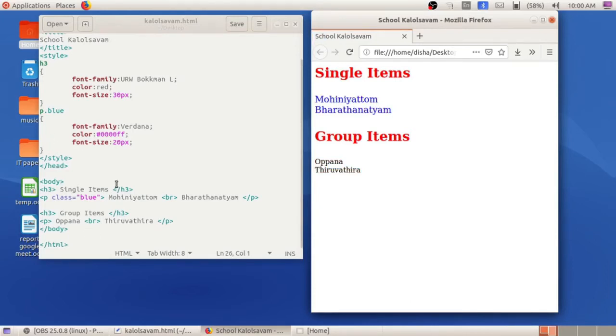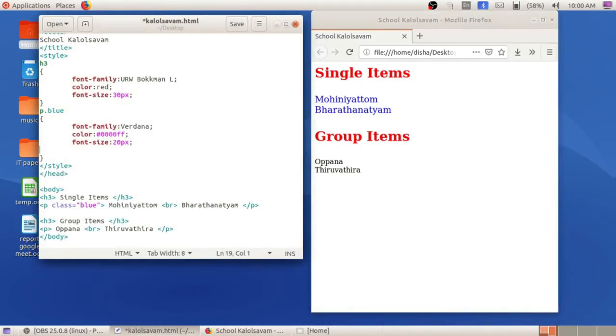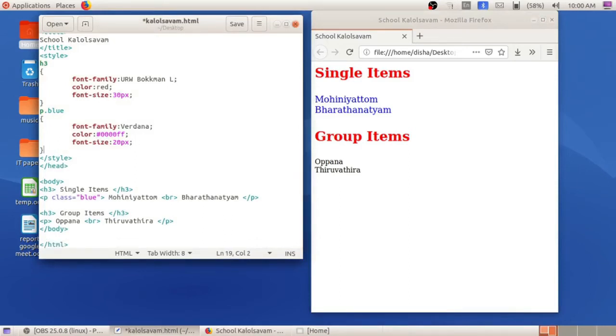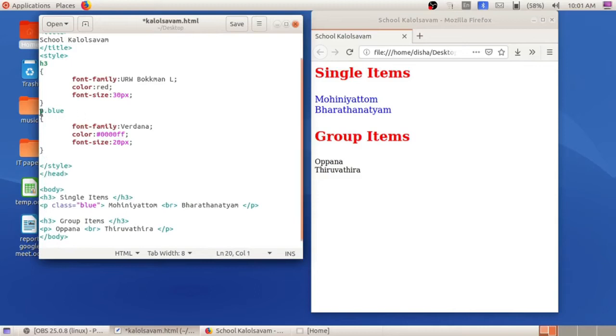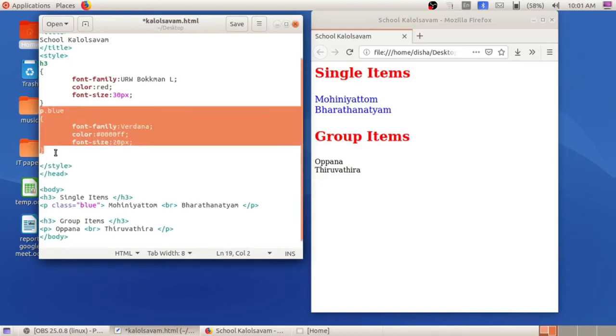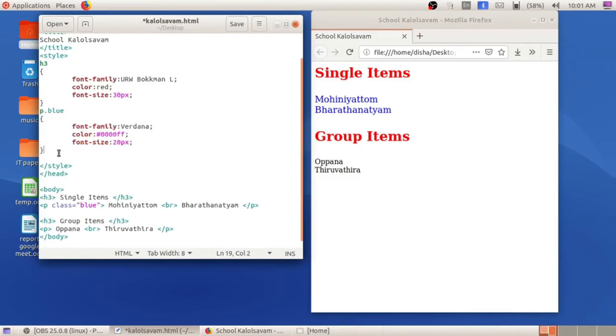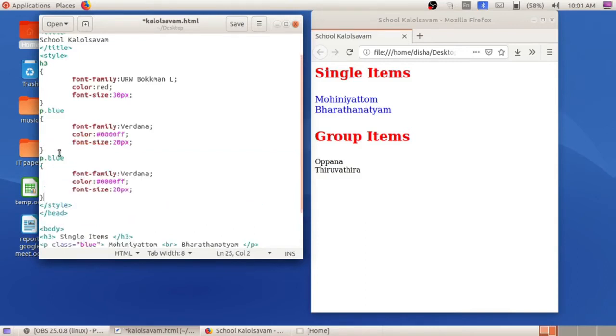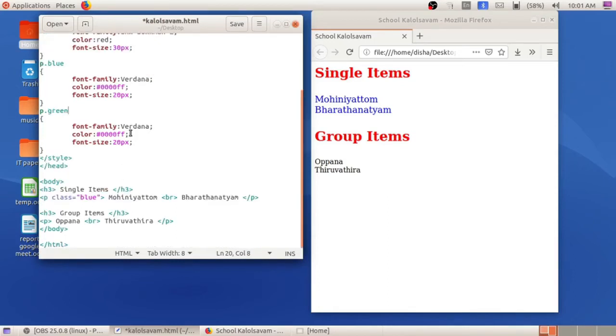So how to apply it for the next paragraph? Here press the enter key and type the same thing. After this braces, copy the same thing, Control C. No need to type this, just paste it over here. And what? Give another color. I am going to give green. P dot green. Here also change the color. This one is blue, so give green color.